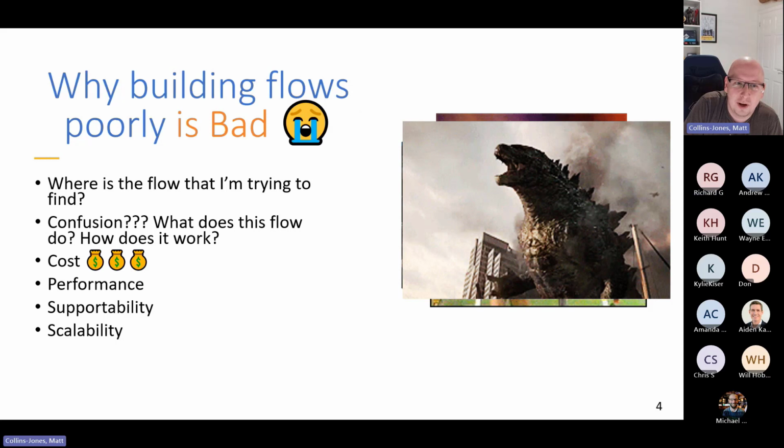So, why is building flows poorly bad? Firstly, whenever I start a new project or get involved in a project that's already existing, I try and go, where's the flow that does this? I'm searching through solution files, searching through default solutions and things like that, and you just can't find the flow if you don't name them correctly. So that's why it's bad.